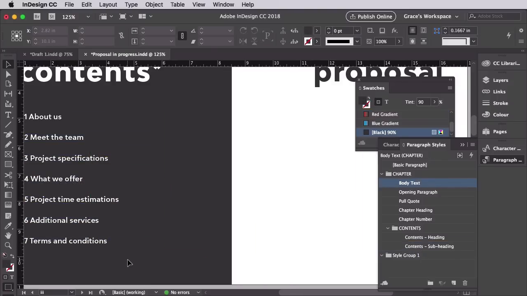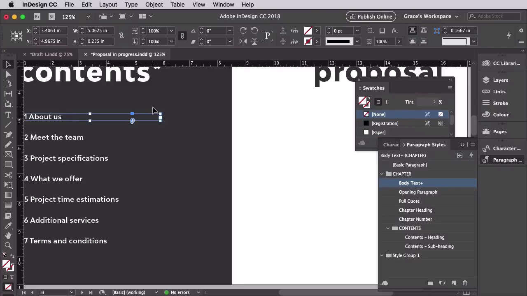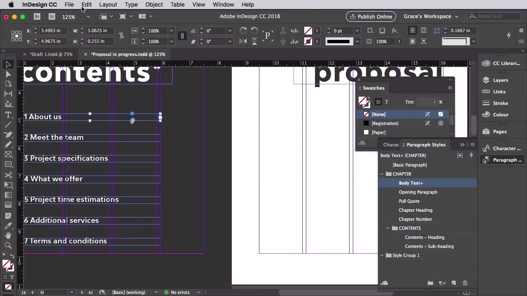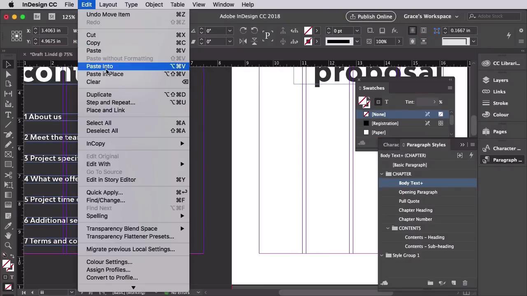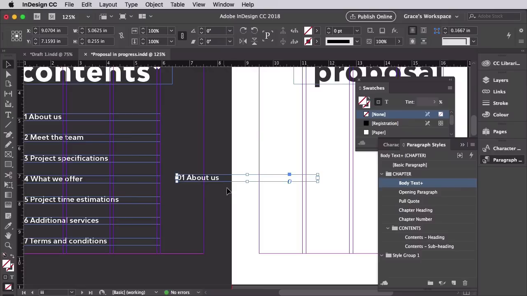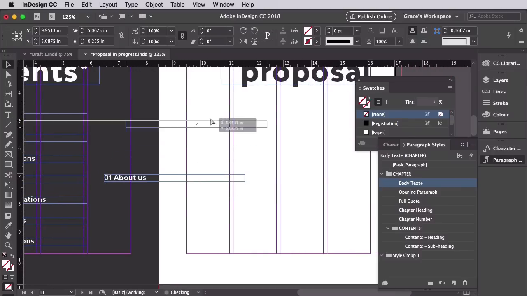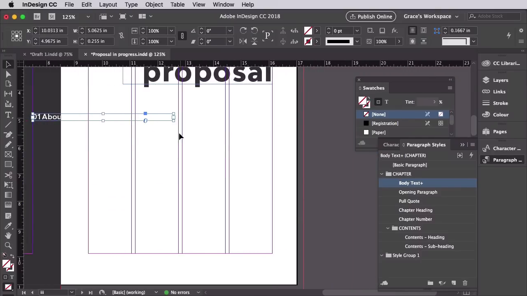Then you need to add page numbers, and personally I've got no problem with just manually typing in page numbers when you've got quite simple documents like proposals. Really long documents like books are a different matter, and for that you'd be looking at creating a TOC or table of contents in InDesign, but here I don't think it's really necessary.